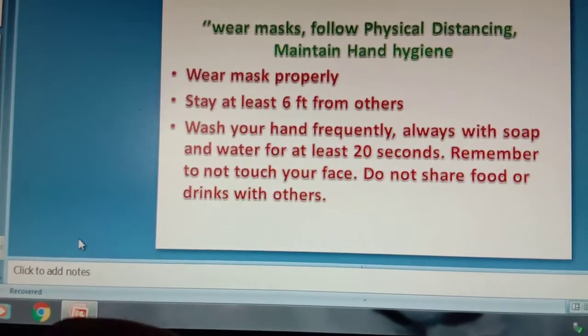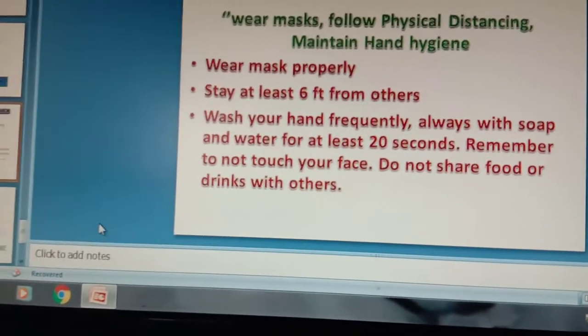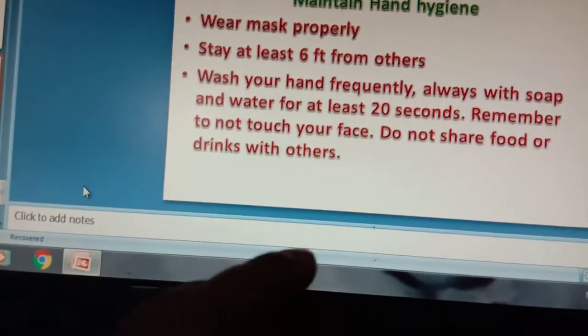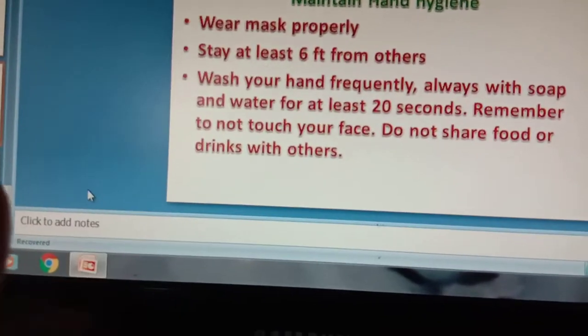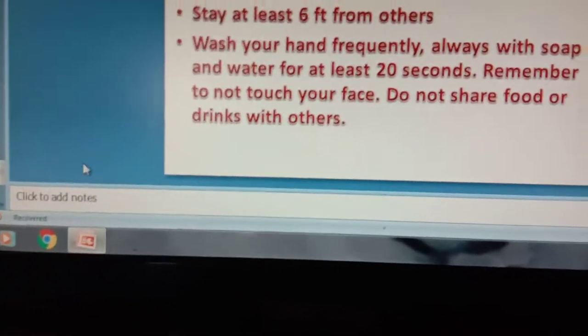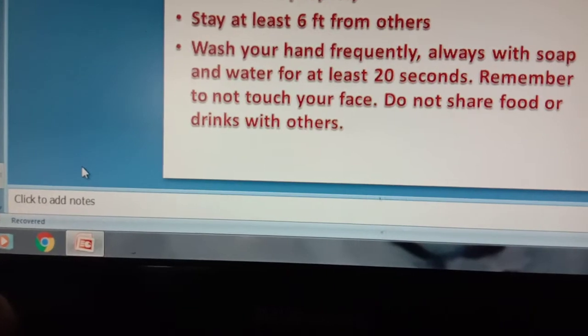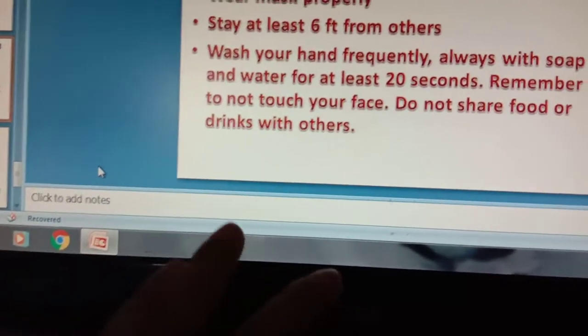Stay at least 6 feet away from others, and do not touch your face. You have to leave this habit of touching your face. You have to leave the habit of touching your face, right? You have to build this habit that you do not touch your face. And do not share food and drinks with others.